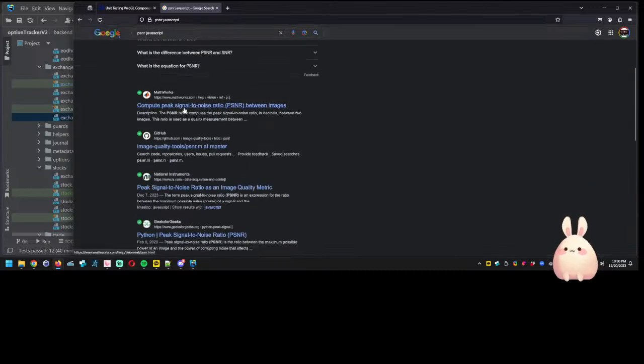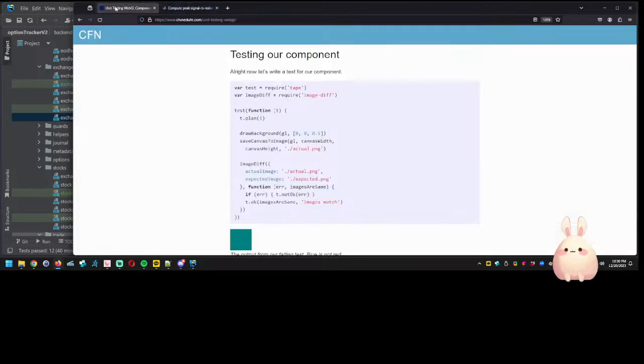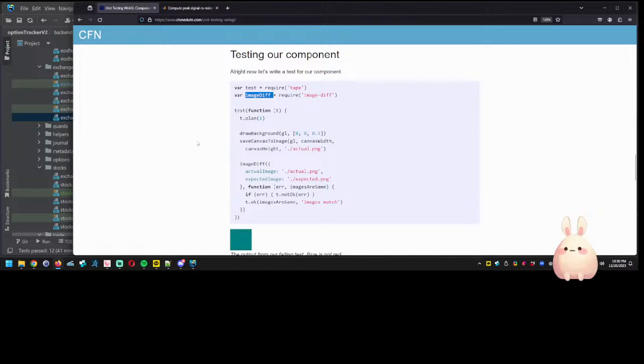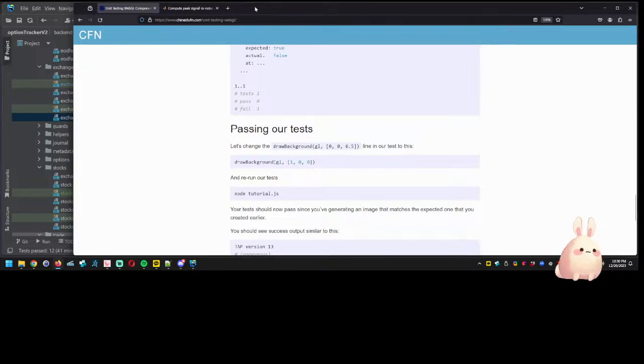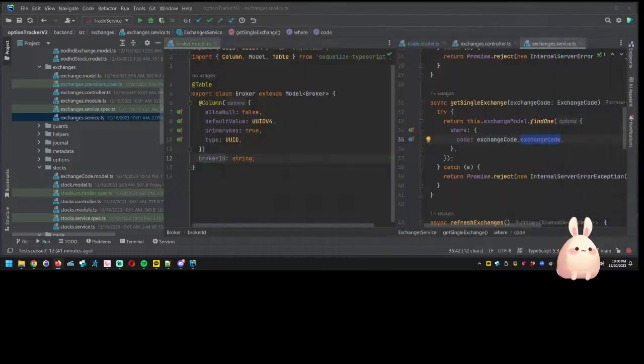Peak signal-to-noise ratio. But at that point, wouldn't it just be easy to use the image diff library? I just think that might be a little easier. I mean, that's true, but I think the question is also how much is it going to be worth it for you to create those graphical unit tests in this particular scenario.